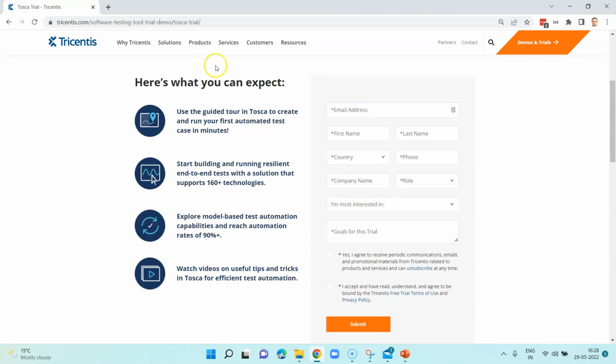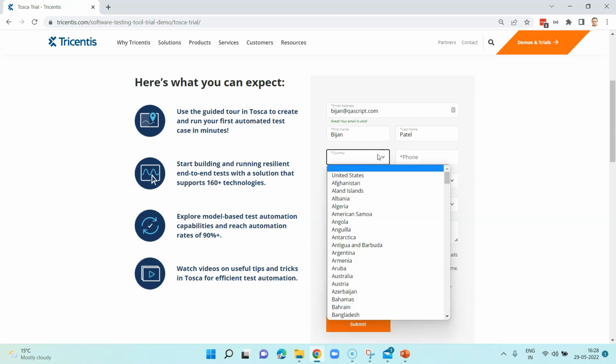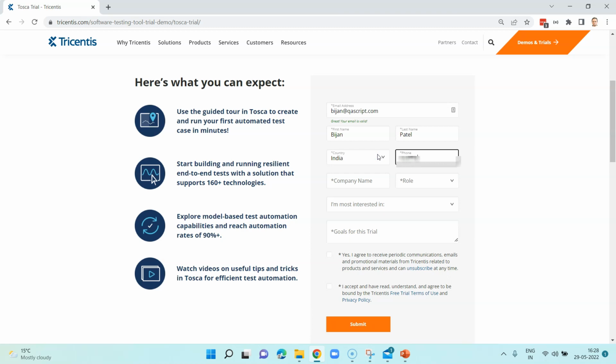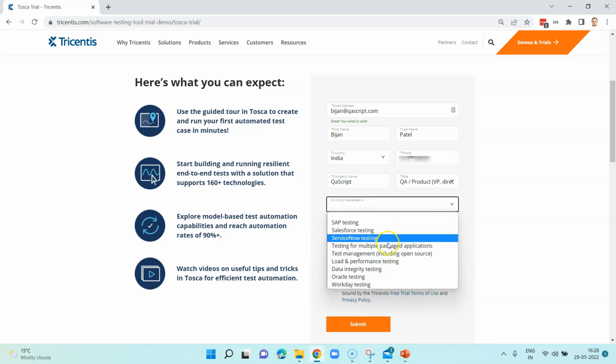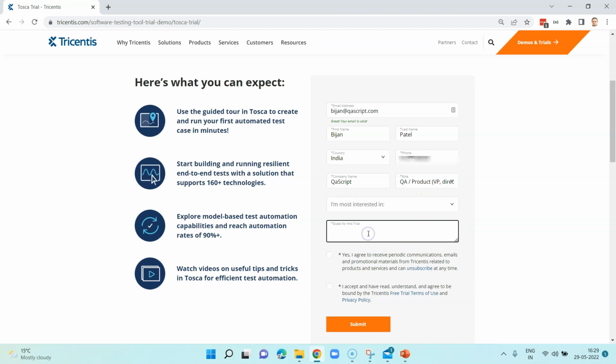Now we need to request a trial license for Tosca. So you need to put in your email address. I will put in my email address, and put in all the details which are required here. Put your company name and some role you are interested in. What kind of testing you want to do is optional, you can leave it empty. For goals for this trial, I want to learn Tosca. Then you can check these options and click on submit.